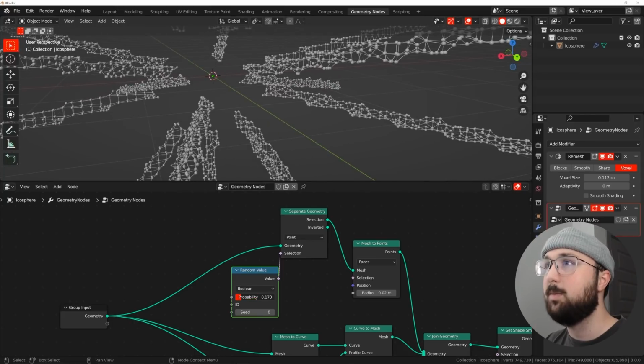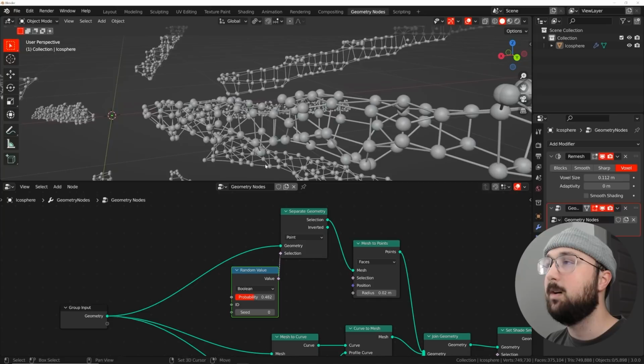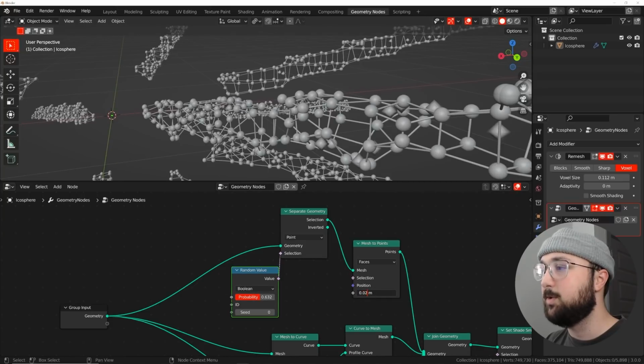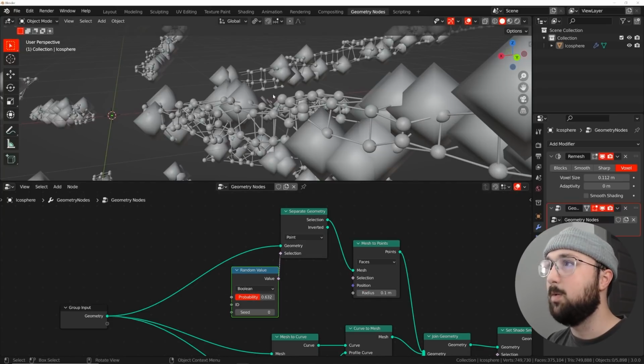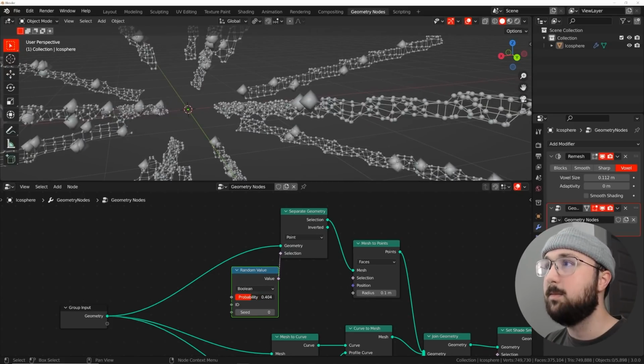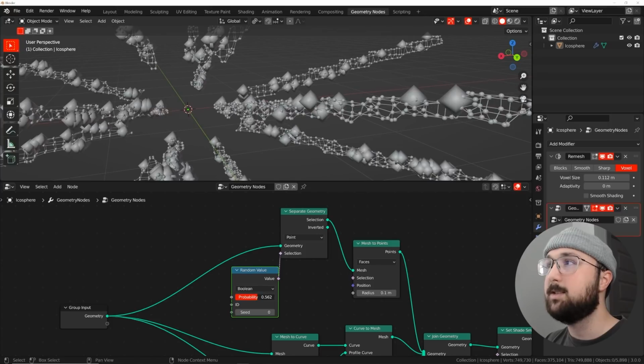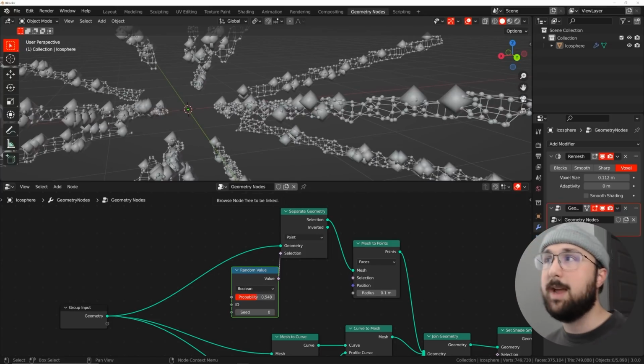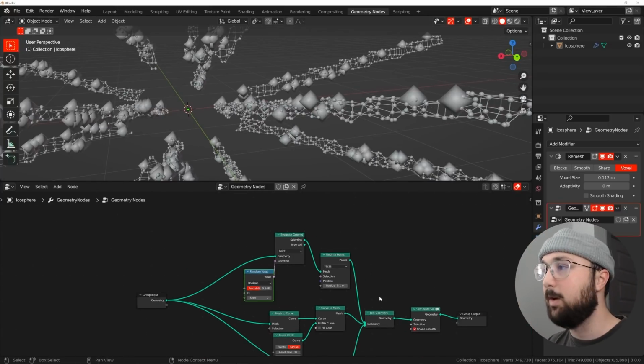So if we bring up that probability, you can see them kind of popping up around. So maybe I can bring that radius up to 0.1. There we go. So there we have more popping up and less. And that's just because I don't want the bigger spheres that we're about to add to be more. We just want a couple random ones.